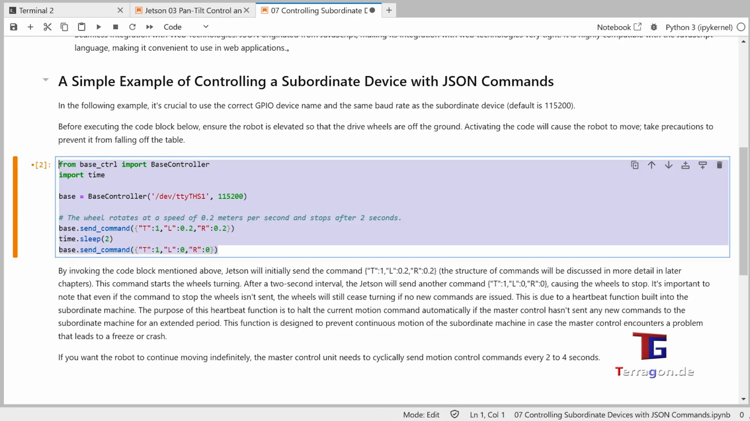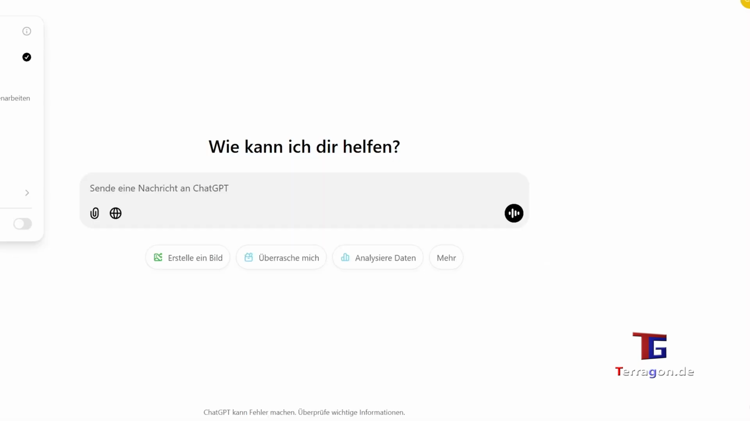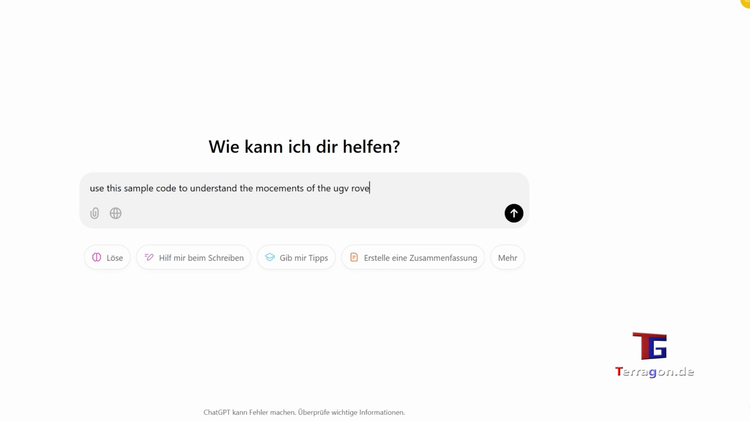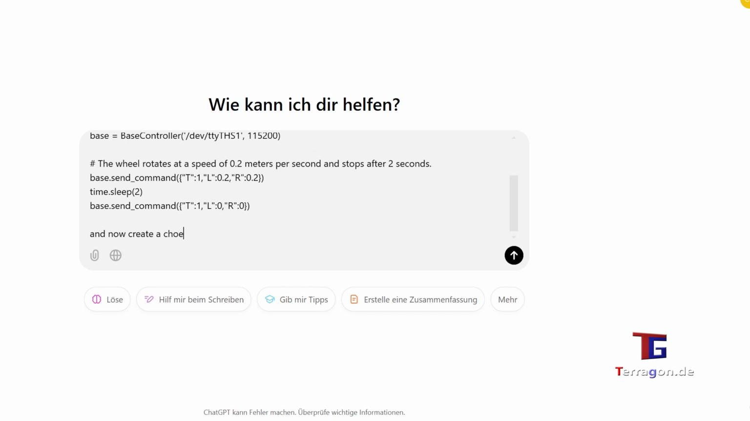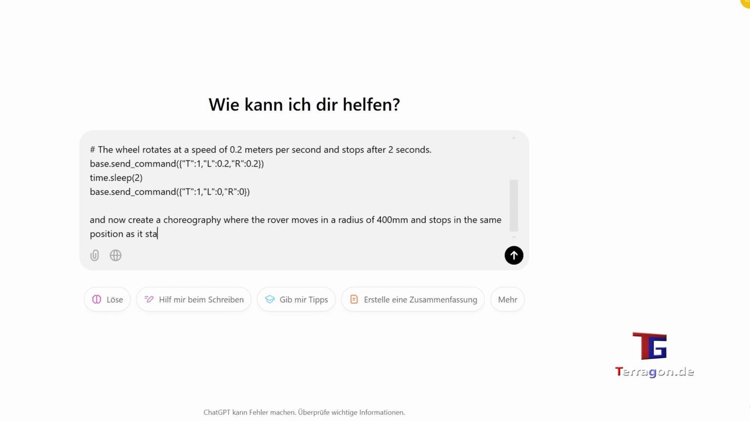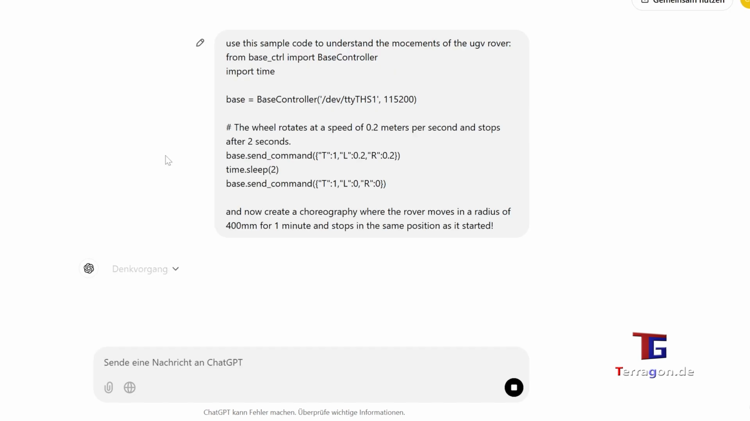Okay, so now we've changed everything like we need and copy it here into the text field, and we tell it to understand the code, and now we want it to create a choreography where it moves in a small radius, because it does not want to go against any walls. And in the end it should stop at the same position it started for 1 minute. We will see that.